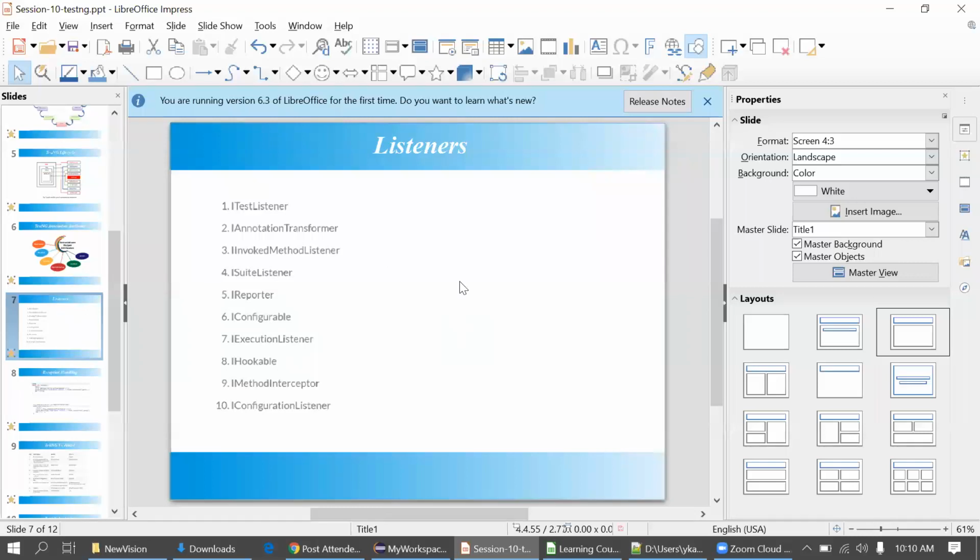Okay, so that's fine. I will show the implementation for the listener as well in today's session, how to implement and how to use this listener in our framework.